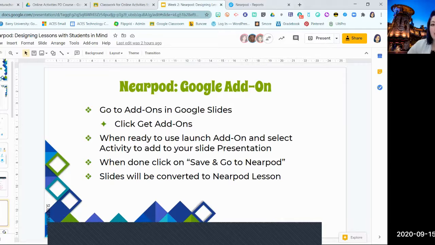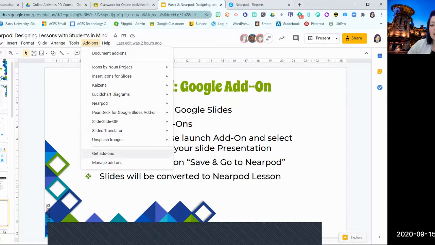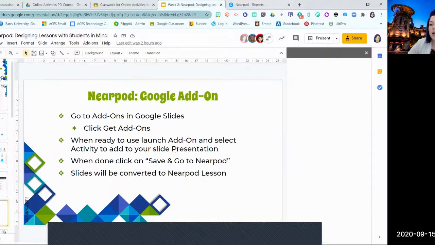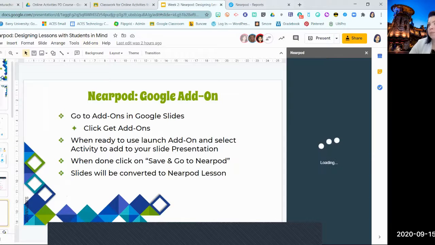And so this is through an add-on. While in Slides, you just go to add-ons and get add-ons and look for the Nearpod add-on, and then it'll show up here. Whenever I want to use the Nearpod add-on, I have my lessons open, my slides open, I'll click on open Nearpod, and this little side menu is going to pop up.